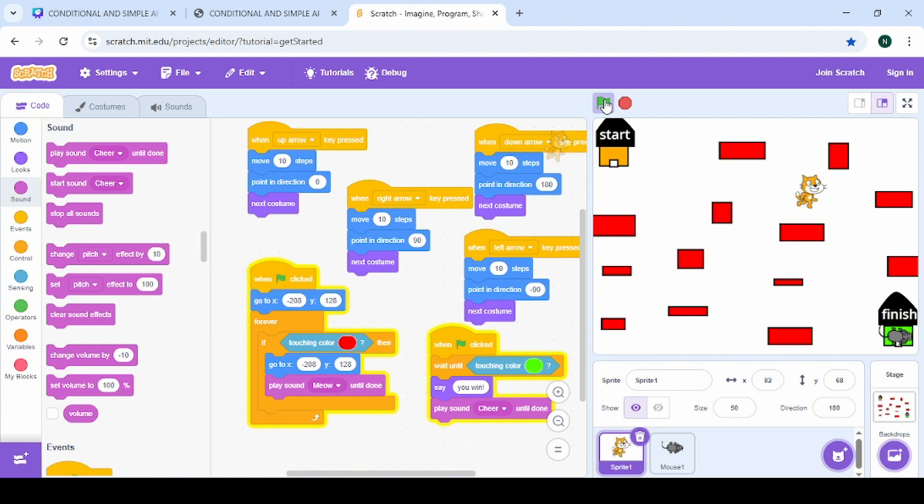Let's get it done a little bit. Don't touch, don't touch. All right, let's go. Calm down. All right. You see, you win. But we want to add more actions to this game.